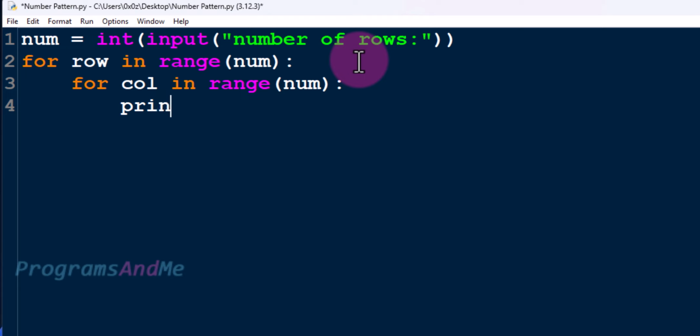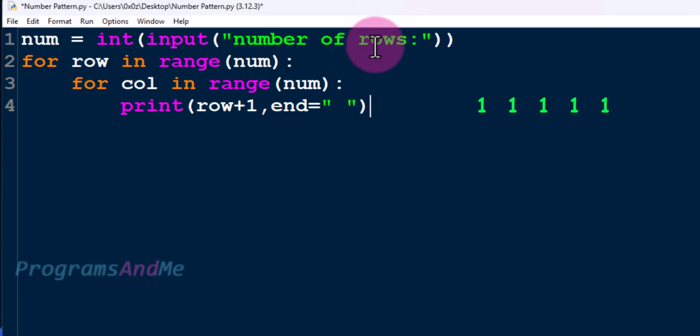Next, inside this, we need to use the print function to print the number. And here we want row plus 1 as the number. We need to take the end value as space. That is because in the print function, the default value of end is \n. That is, after printing a value, control will go to the next line. But here, in a row, we want to print numbers one after another. For that, we need to change the end value here.